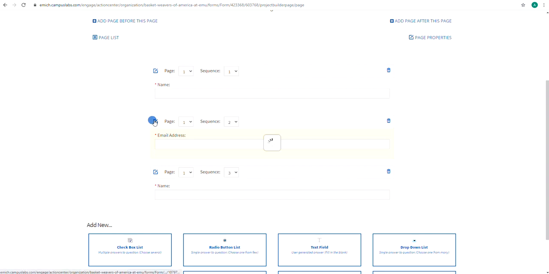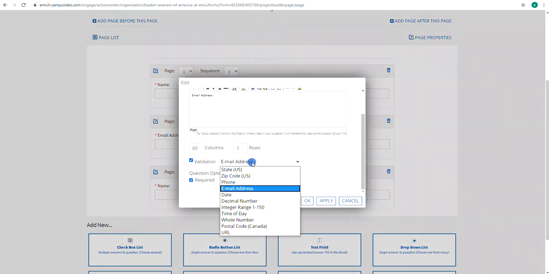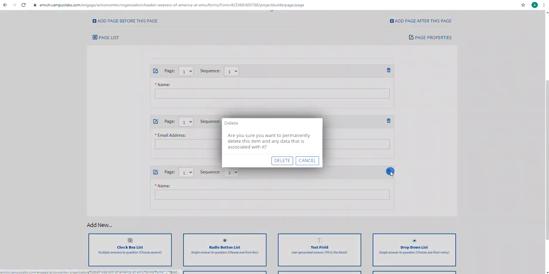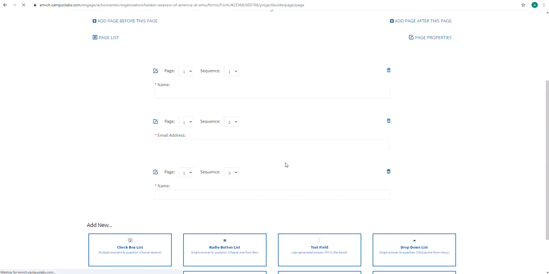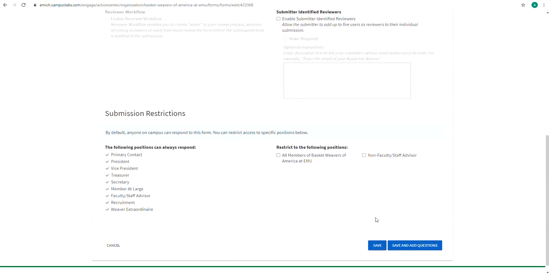You can also edit the properties of a question. So for example, with email address, we can make it required or not required. We can also validate that what was typed in was in fact an email address. Once you've created the two questions, you can go back to the form properties and save the form.